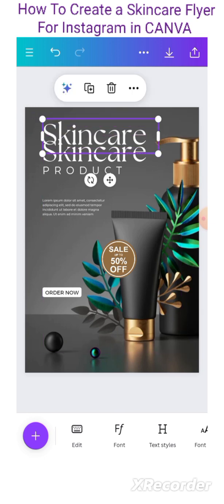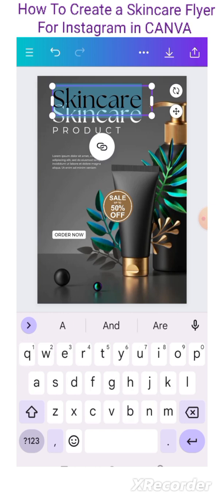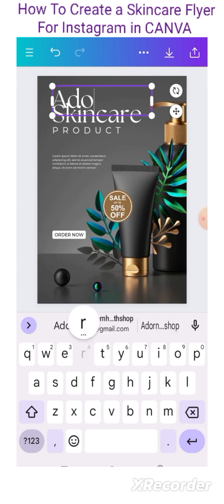The next thing I want to do is show you how to edit that skincare. I want to call it Adorn. So at the bottom, there is the purple circle and plus sign. Then the next one says edit. Click on edit. And then it highlights the skincare for you. Then your phone shows you all the letters on your phone. So I'm going to type in Adorn. You can type in anything you want.